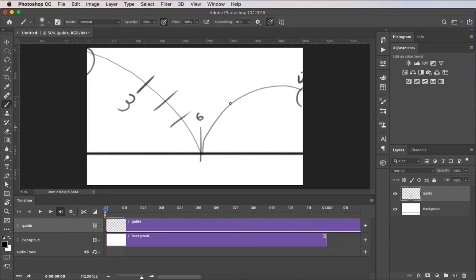1, 2, 3, 4, 5, and 12. So 6. There's the halfway mark. 6, 7, 8, and then 9. Hang on. 6, 7, 8, 9, 10, 11, 12. Okay, so that is the marking that I wanted to have.